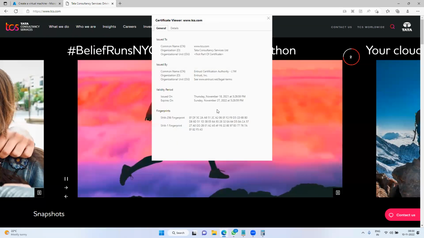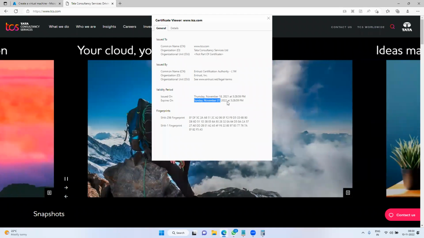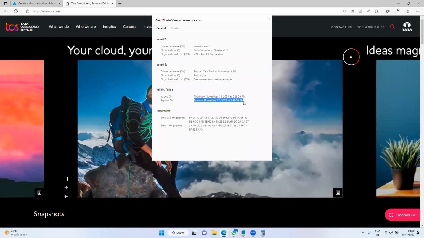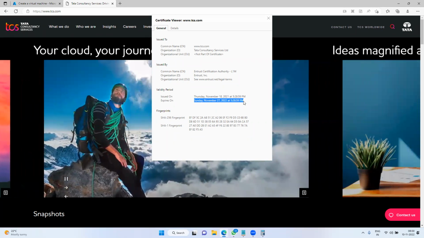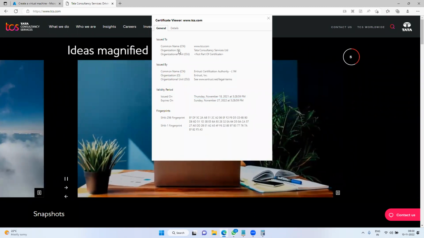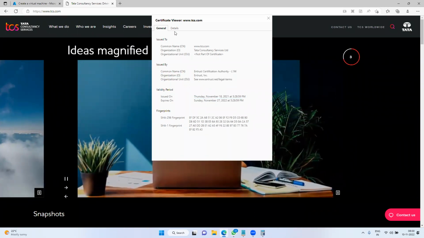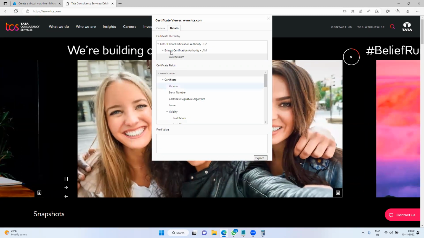Here, you can check the certificate information. It will expire on November 27th. After November 27th, the TCS people have to renew this certificate. It is provided by DigiCert. DigiCert is a popular vendor, and they can issue certificates. Okay, this is the information.